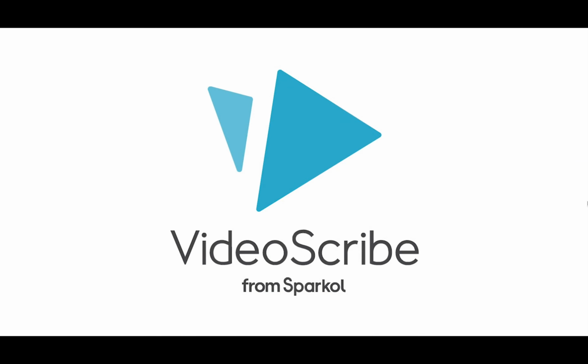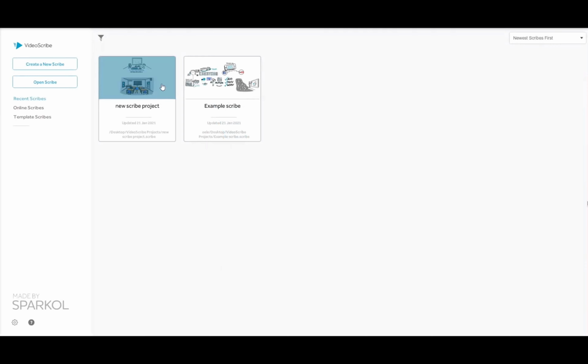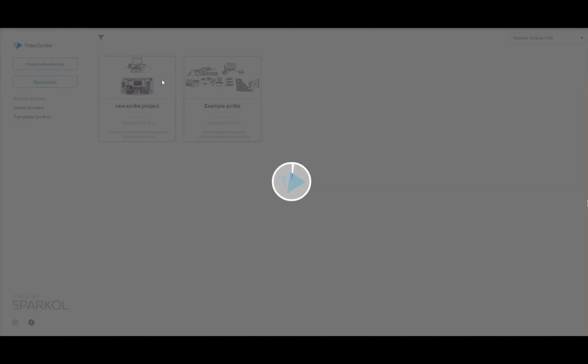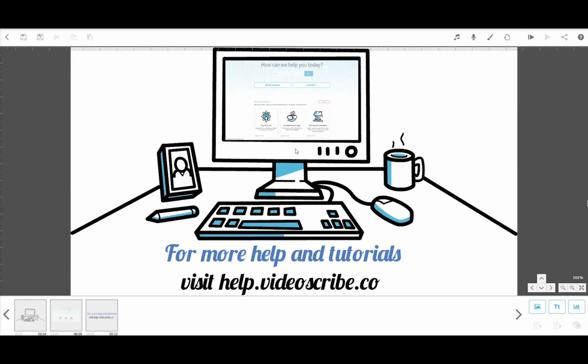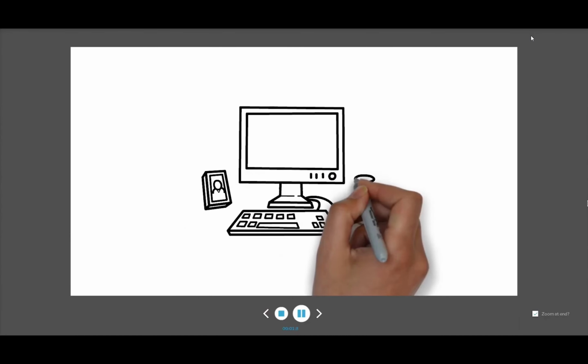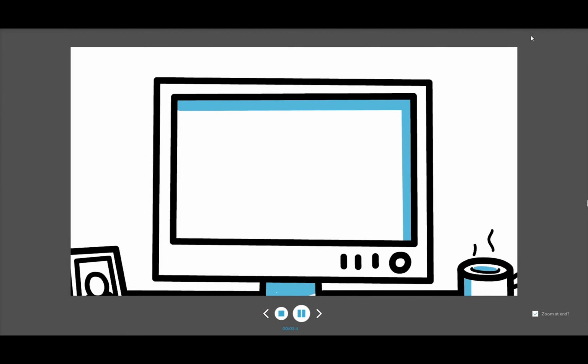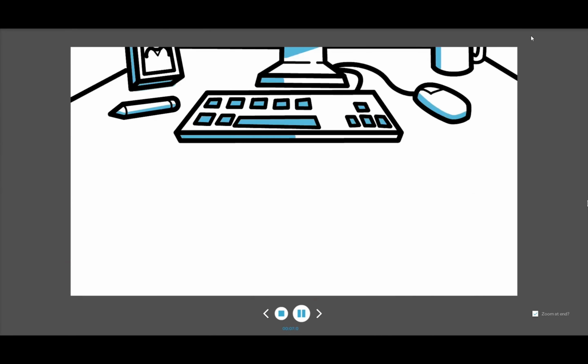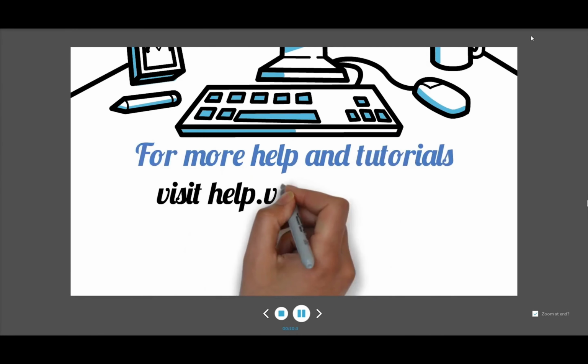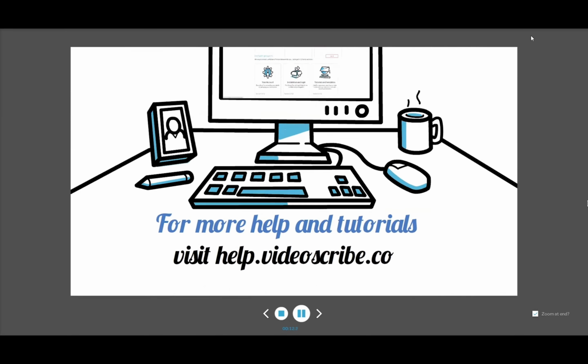In tutorial 1, we created our first scene and saved it. So now we can open it again from our recent scribes here in the project screen. Let's preview it to see what we have so far. As you can see, by default, VideoScribe zooms in on each image when it is drawn, but you can change this by setting fixed camera positions.